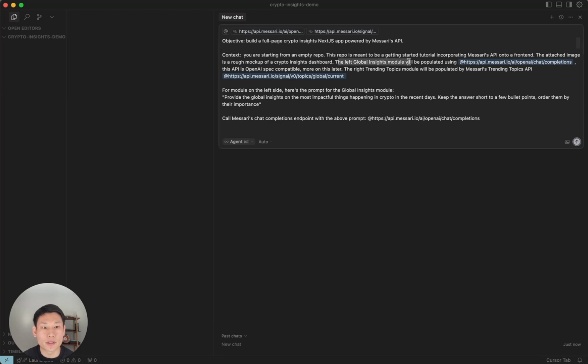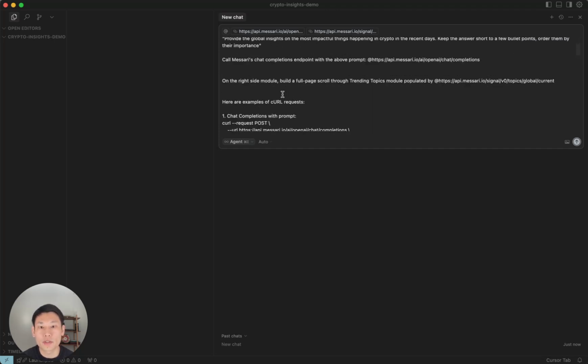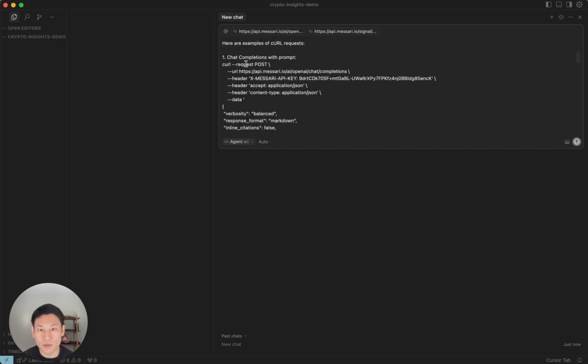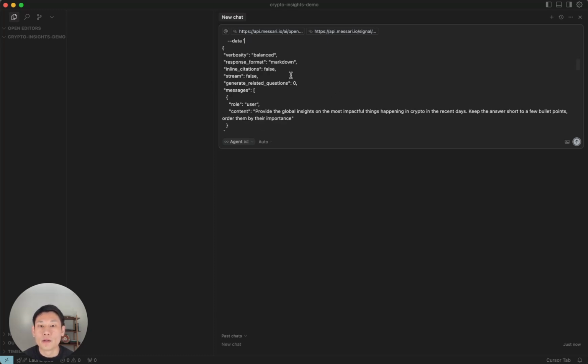One is the global insights module using the chat completions endpoint, which is OpenAI-compatible. The other is the trending topics module. I provide the prompt here for the chat completions endpoint. I also give it a couple examples. One, on the curl side of things, you'll notice it includes everything, including the Messari API key. We'll be returning markdown format here, and also stream false. And I'll show you why in a minute.